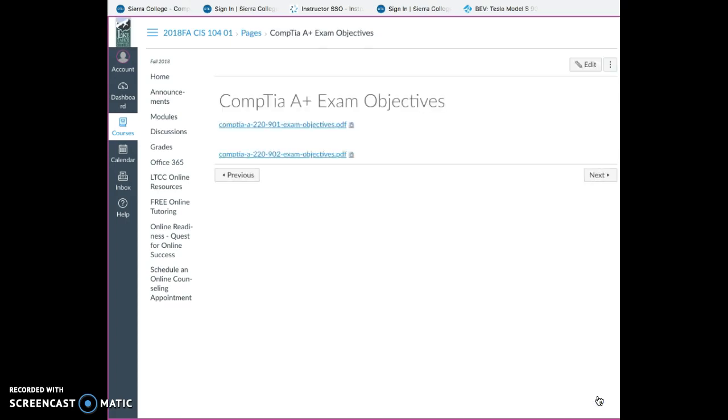There we go. This takes us to our CompTIA objectives. Now here it's a little bit different, because there's a little tiny magnifying glass. If I click on that, it'll just preview it right here. If I click on this, it will download the PDF for you. And this is the 901 exam, this is the 902.